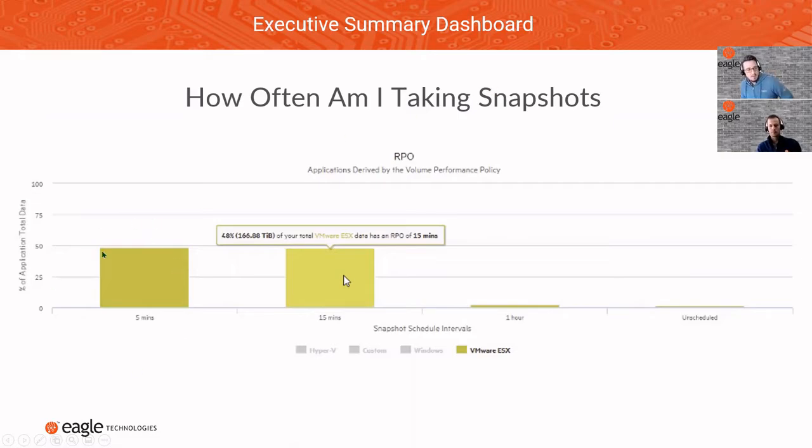So you can see 50% of this customer's data was on a 5-minute snapshot rate. The other 50% was on a 15-minute one. Then they had a couple that were an hour and some unscheduled. So maybe this is their most critical applications, maybe some secondary workloads, some primary, some secondary mission criticals, maybe just some dev test right here. So it's nice to have something you can just give to management and show you're protected.